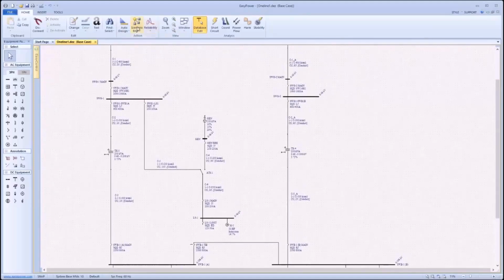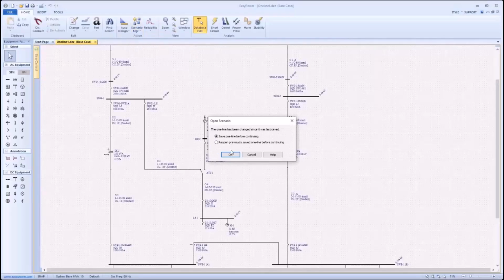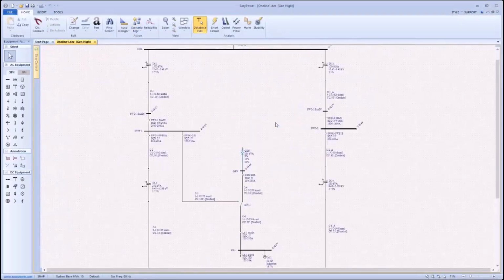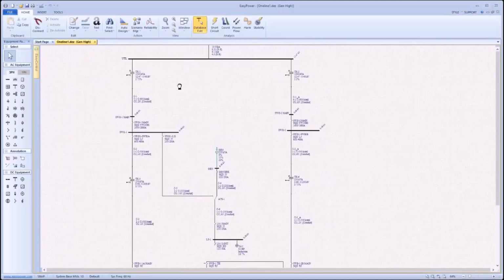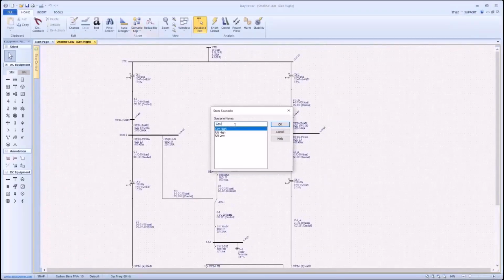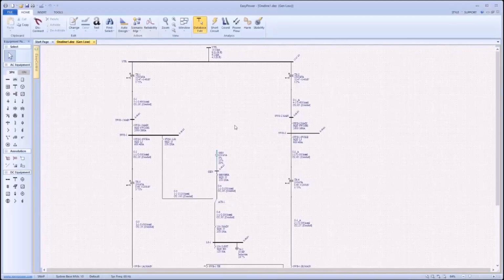I could create a new scenario here from scratch, but actually what I'll do, and I think this is useful oftentimes, is I'll go ahead and open the scenario I just closed. I'll open my generator high case. And so now I'm in generator high. What I'm going to do is store this scenario as gen low. So this is a new scenario with a new name.